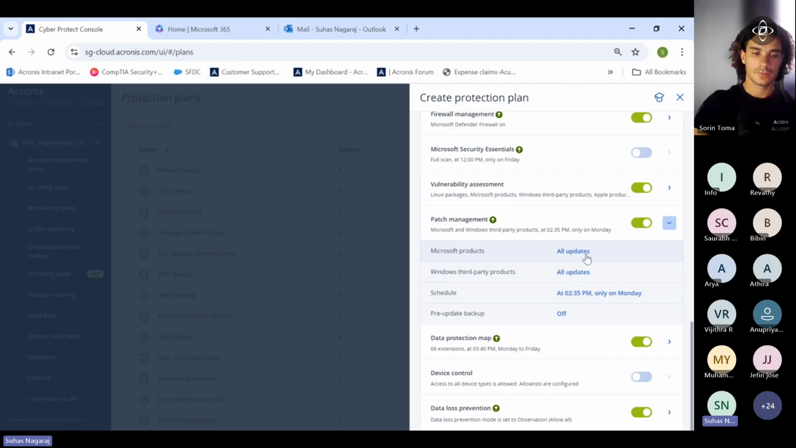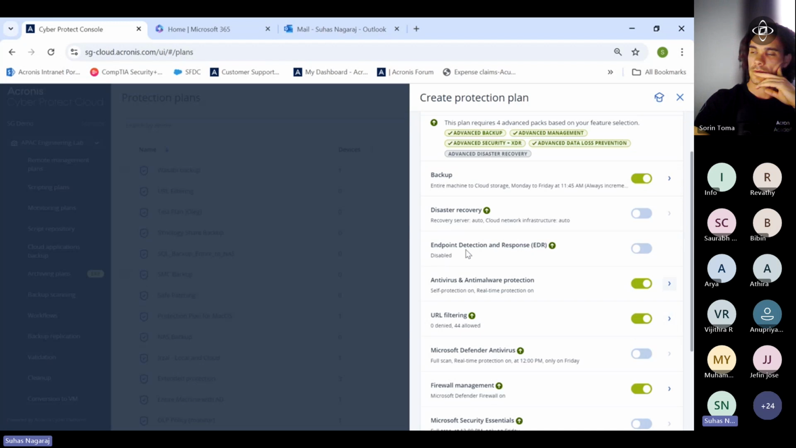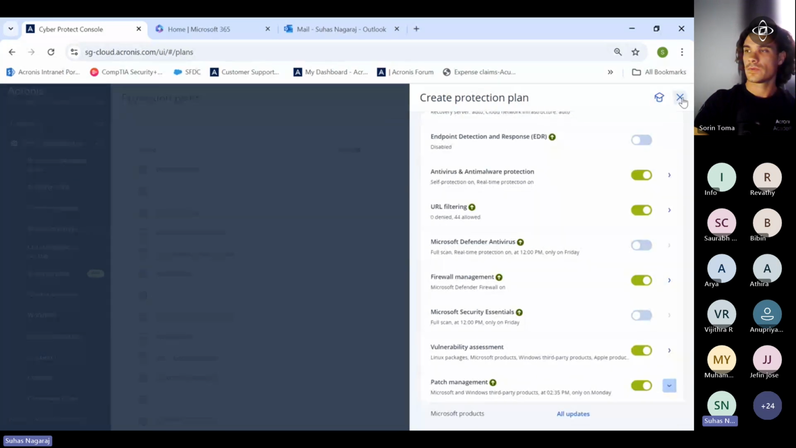Patches can be updated for Microsoft and third-party applications. And we have a pre-update backup. It will take an entire image-level backup before performing the patch management. Another advantage is that we will not allow the patch management job to run until and unless the backup is completed. So maybe if you require in-depth details about this, we can have a separate session.